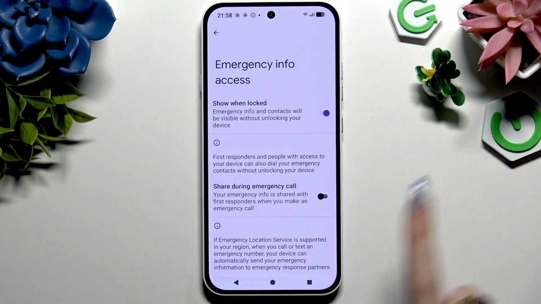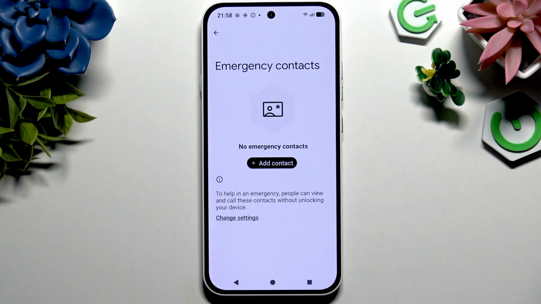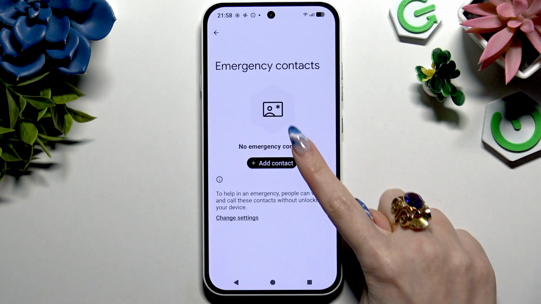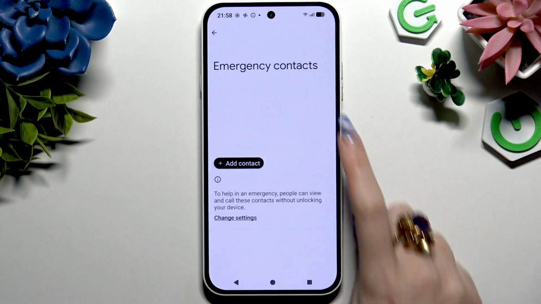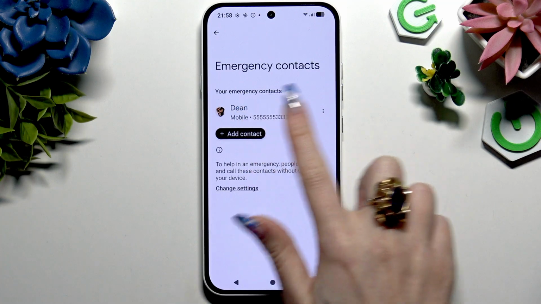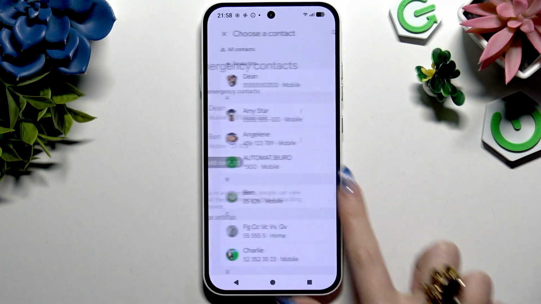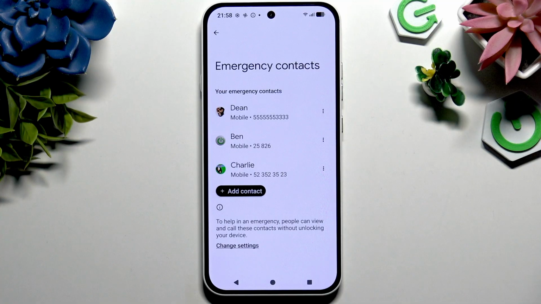So double check, go back and add your contacts by selecting Add Contact here and tapping on a chosen one. Then do exactly the same with all the other ones you need.